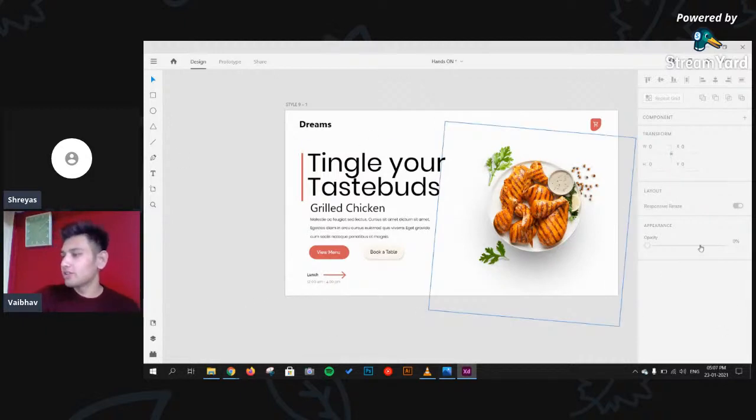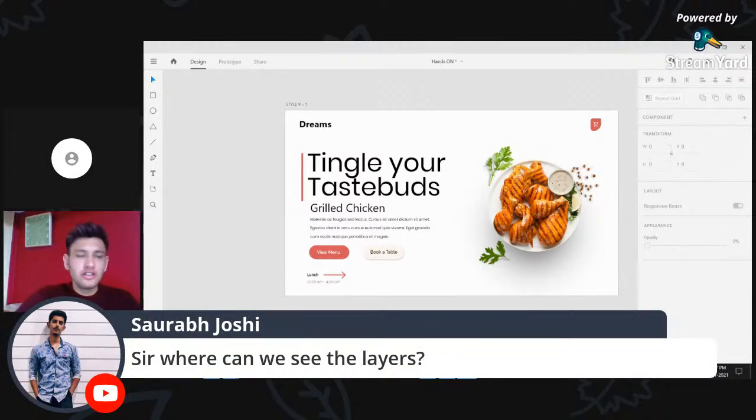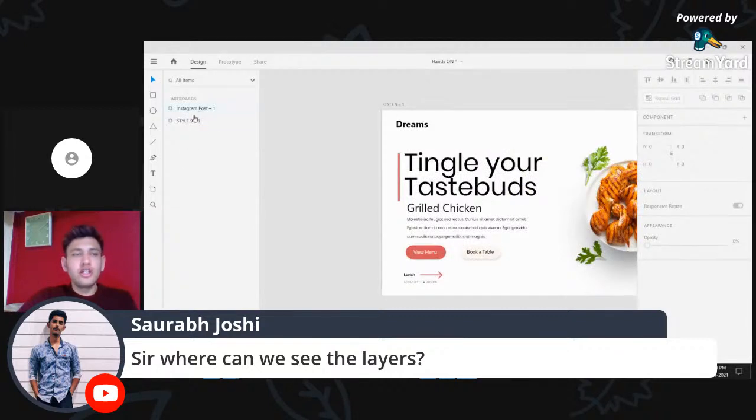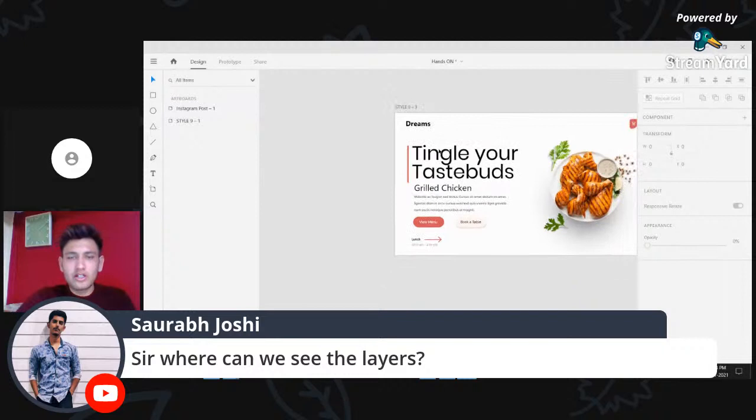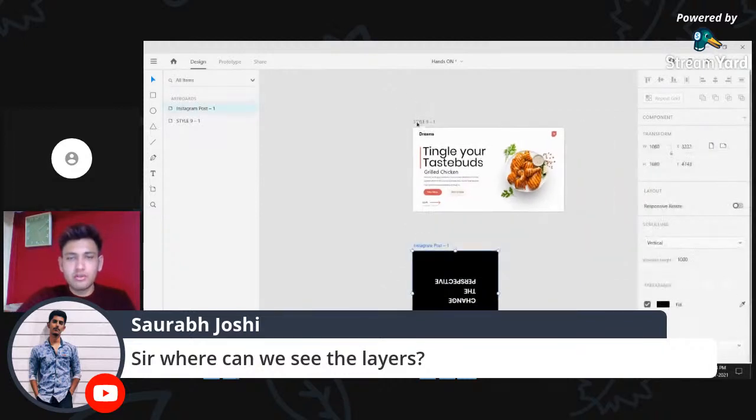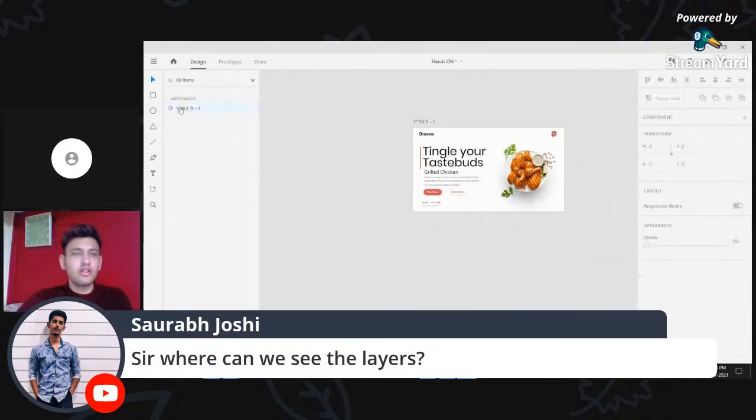Yeah, it's a very great question. Where can you see the layers? On the left hand side, there's this menu on your XD toolbar. It says layers, right? So you just click on it. So here are your layers. Right now you have two artboards, right? This artboard and this artboard. If we just delete this artboard, you have a single artboard.